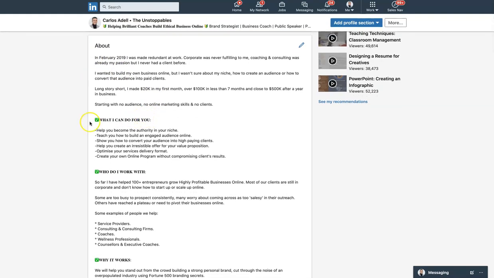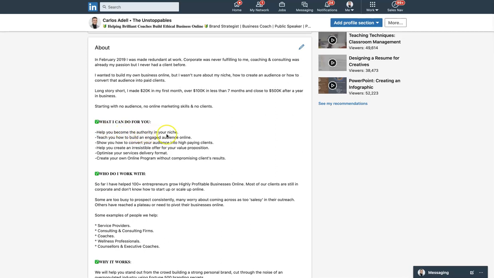Now, moving forward, what I can do for you. You want to tell them a few of the things that you are doing for your clients. You don't want to tell them how. You want to tell them what. Of course, everyone understands that they need to build authority in their niche if they want to be heard and understood as the authority or as a leader.